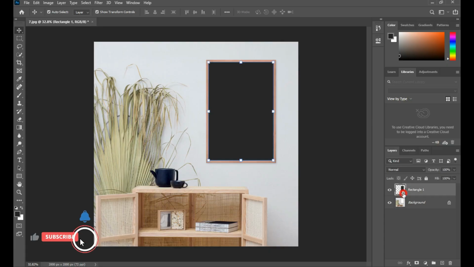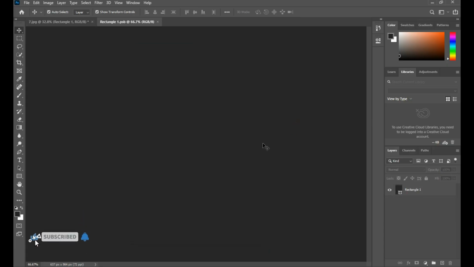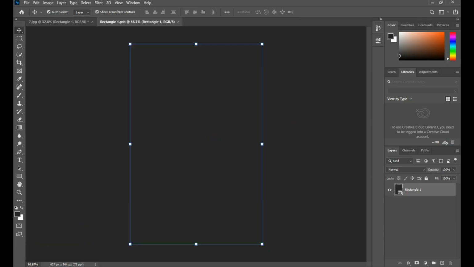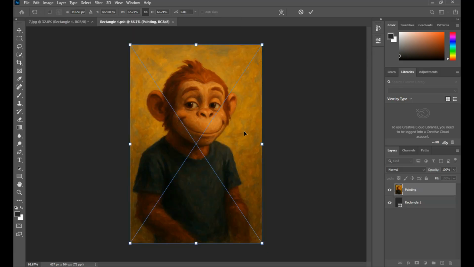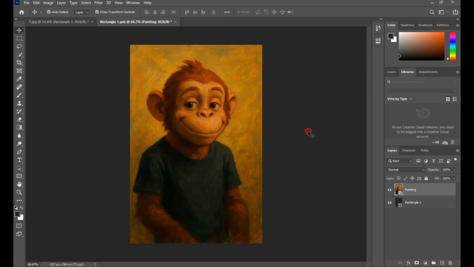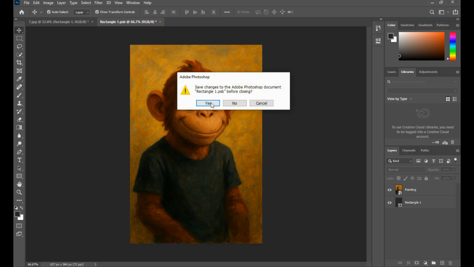Now double-click on the Smart Object layer. A new window will open for the Smart layer. Just drag and drop the artwork you want to add. Now close the document and save it.